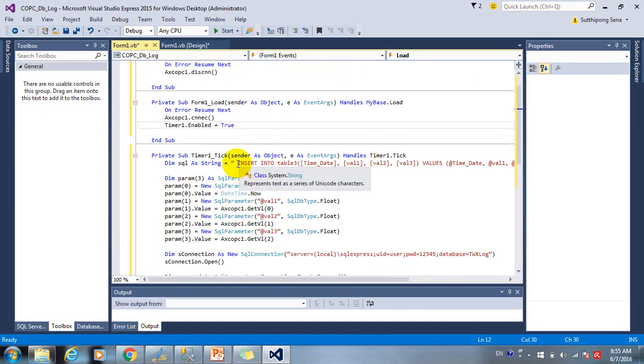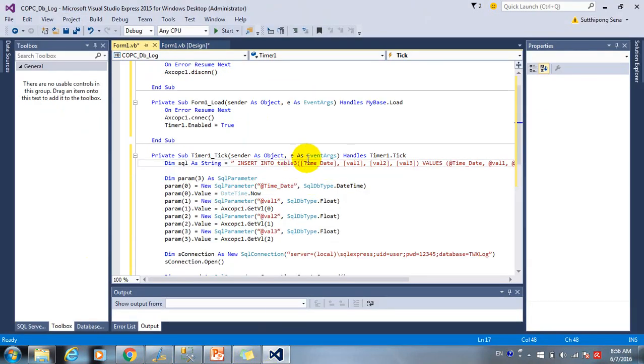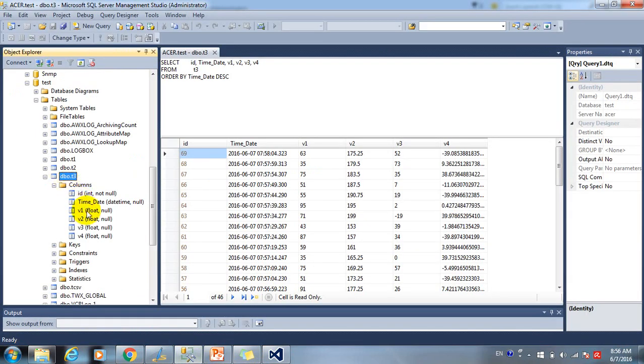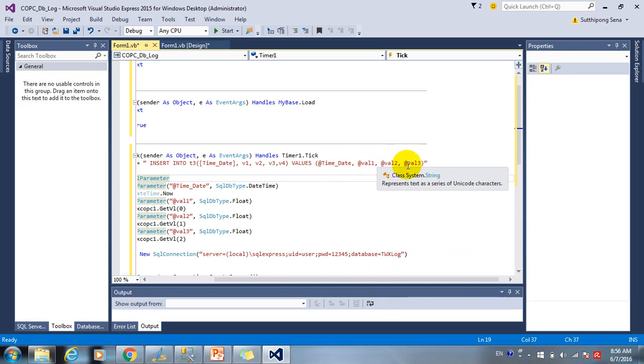Take a look at the code. As you can see, we're connecting to table 3, but the actual name of our table is T3. Then we have to specify this name. Okay. And then check the column names are exactly the same as the real columns that you have. Because we have 4 columns, I need to add more parameters into this query.